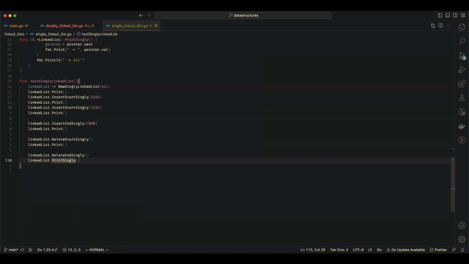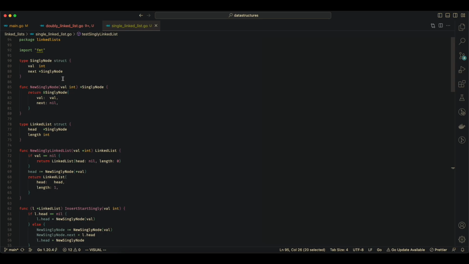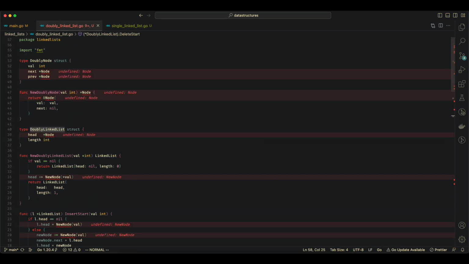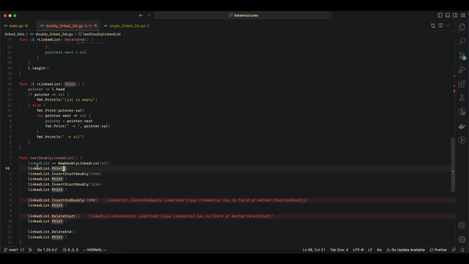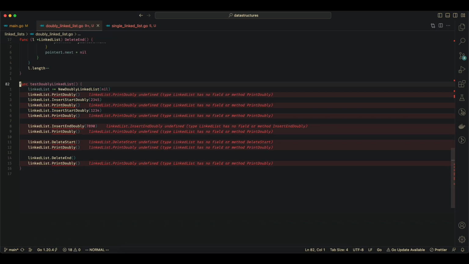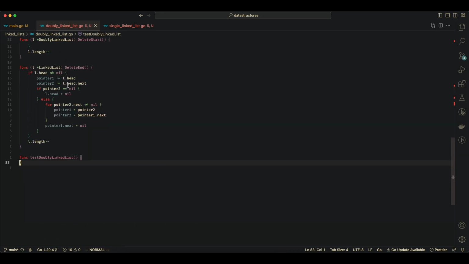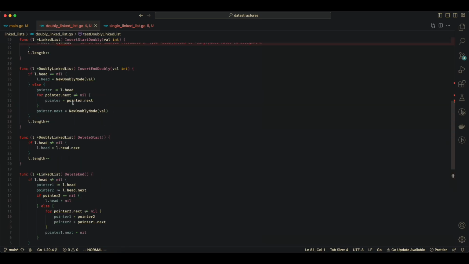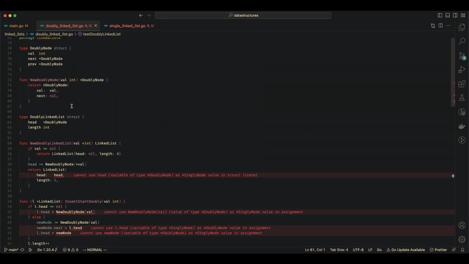And let's try calling this test singly linked list from our main. But before that, we'll need to modify the doubly linked list as well. And we'll need to modify the print as well, so we just call it print doubly for now. We will need to re-implement the print function anyway, so I'm just going to remove the print function and everything within the test function. So let's see what we have now.